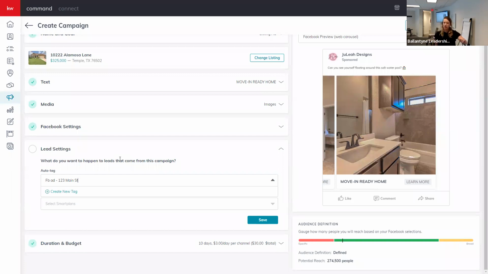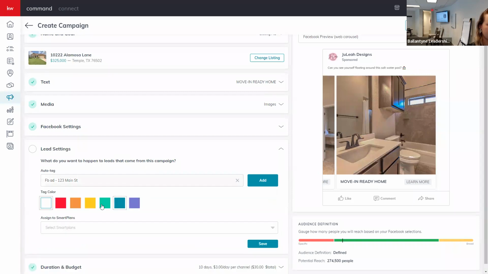But then of course you can always just tag it as a generic Facebook ad lead or whatever, and just know that that's a lead and that you have to touch them. So however you run things in your business, but I always recommend tagging them so you know where they came from and so that you can market to them further. Give that a color and then click add to add that in.